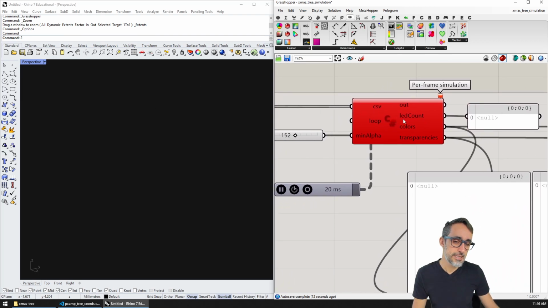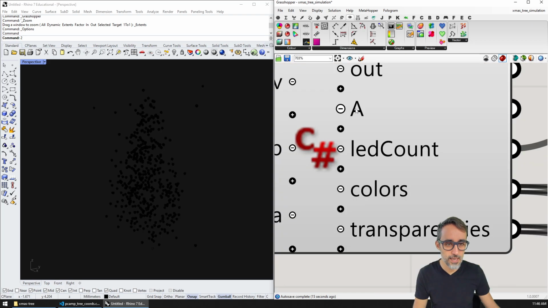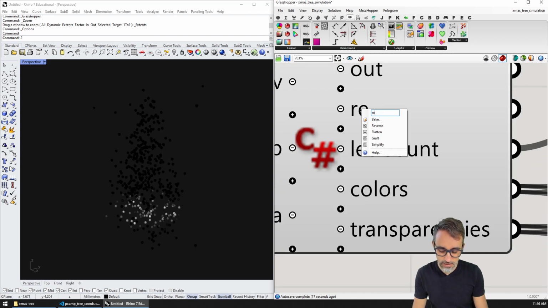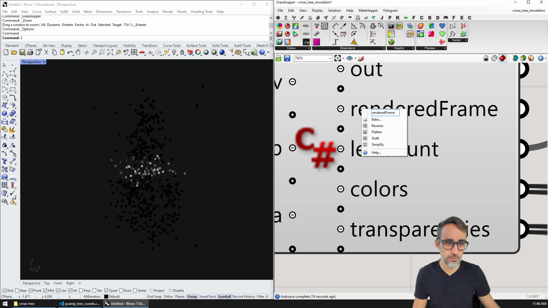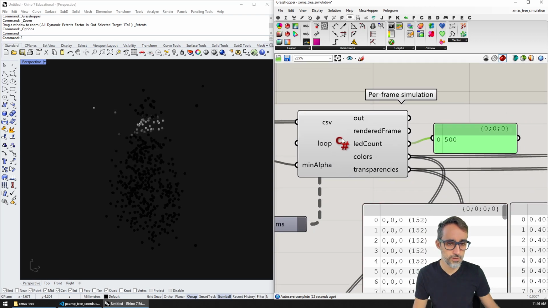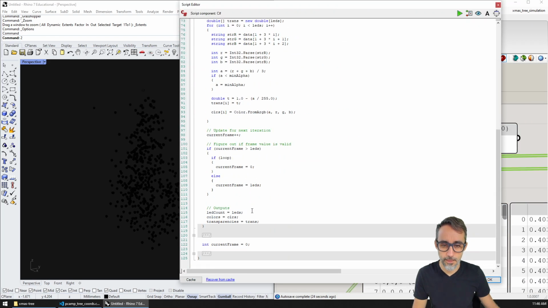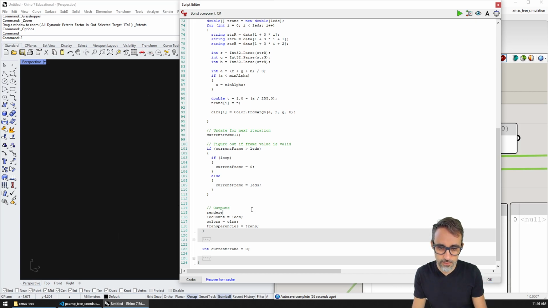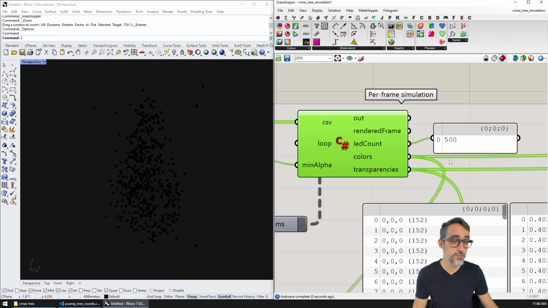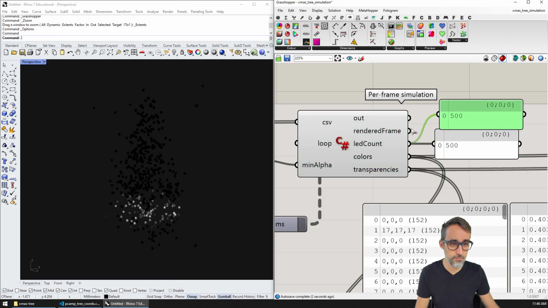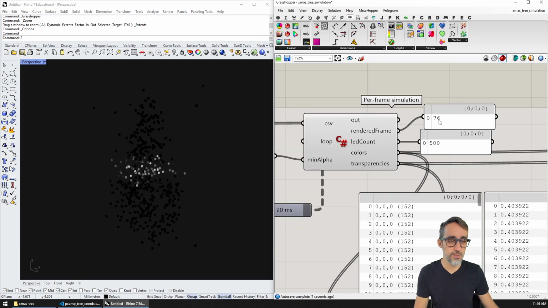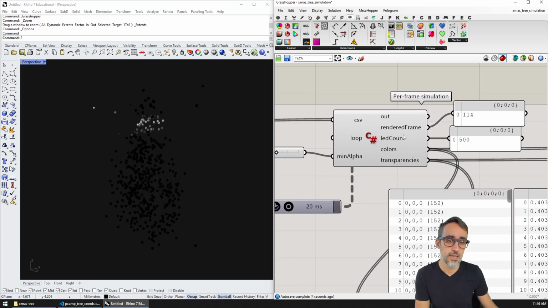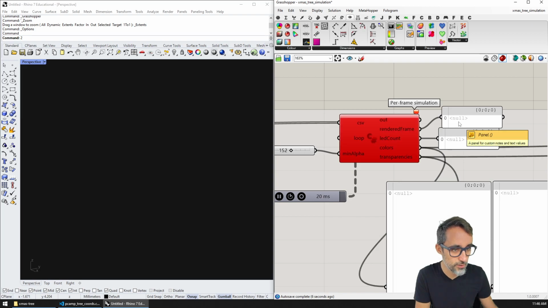Yes. In order to debug, let's add here rendered frame. All right, and let's create an output here, and then rendered frame is going to be equal to the value of current frame, so that we can have a clear view of which element is being simulated at any time. You see that I'm rendering this frame here. And because loop is false, this is probably going to stop.